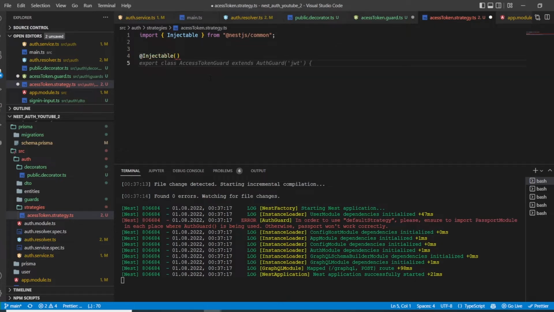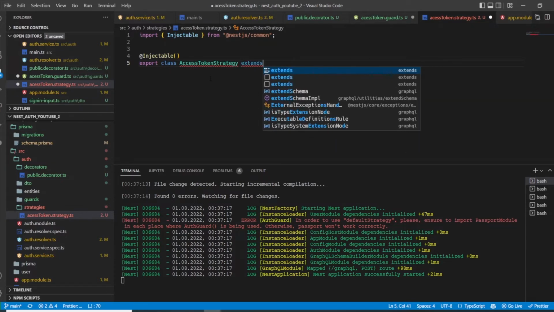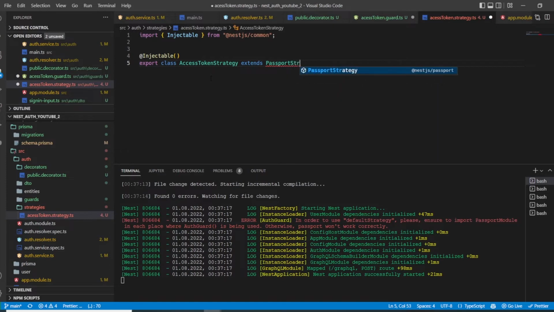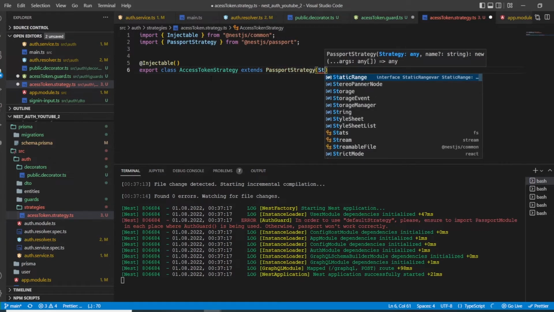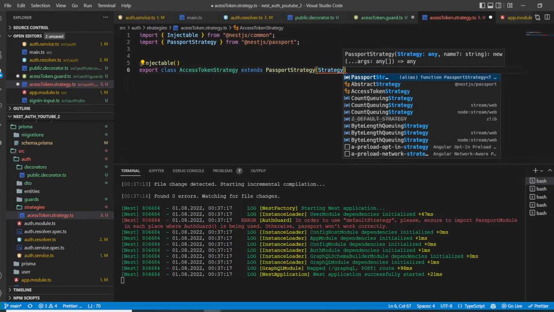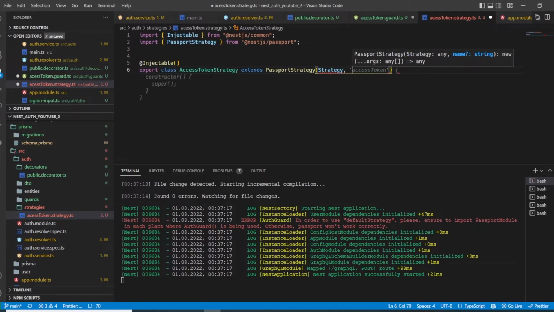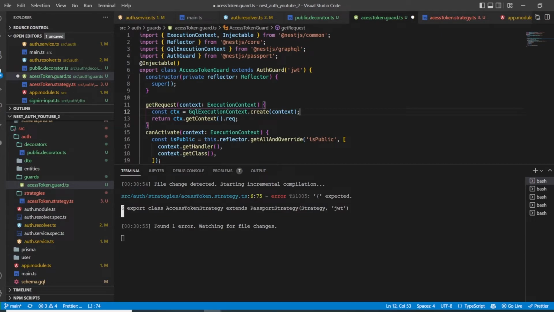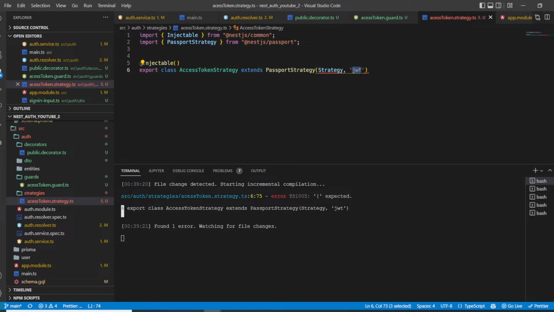And then here again, I make use of the Injectable decorator. And then here I export a class called AccessTokenStrategy, which extends PassportStrategy. And then here I have to provide two arguments. The first one is Strategy, which is currently not available because we have to install a few other packages. And then here it is important to provide the correct name, and it's called JWT. Because in our AccessToken guard here, we provided this string here, JWT. It is important to provide the same string here.